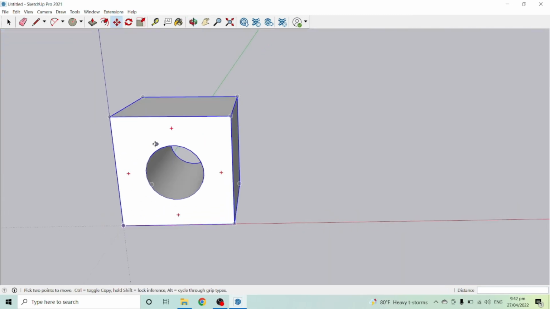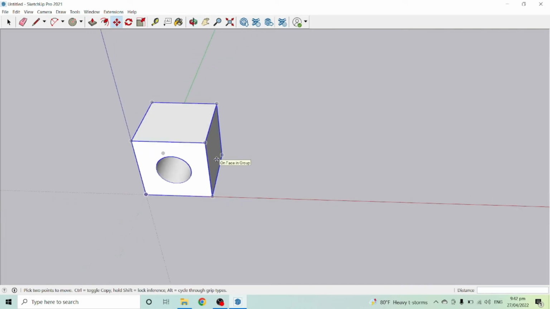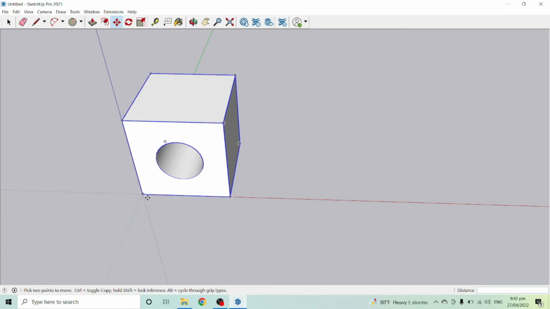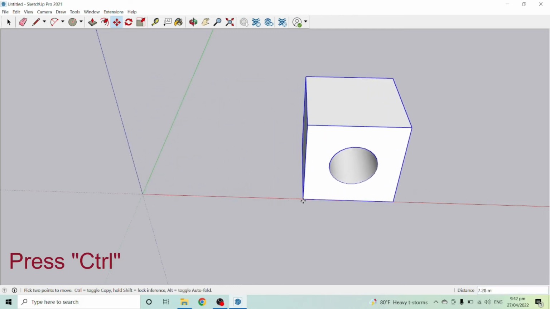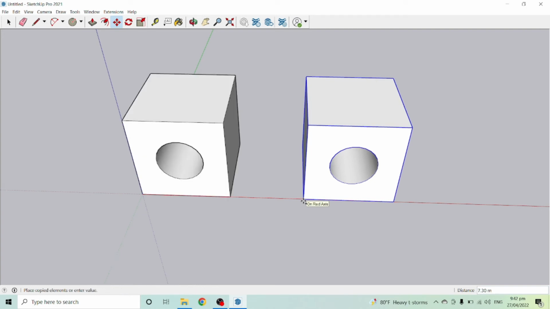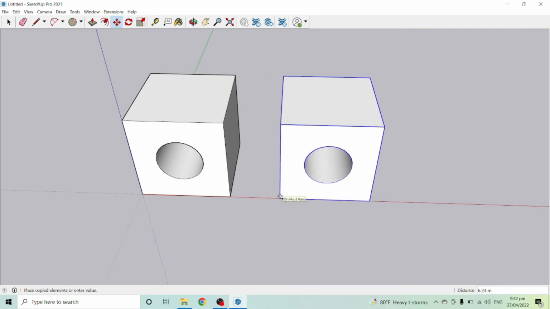Okay, so this is now your object. Let's say for example, you want to copy the object. You just don't want to move it, but you want to create a duplicate of it. So what you will do is to again use the move tool, click anywhere in the point that is included in your object, click that one, and then after that, make sure that you press Control in your keyboard. Okay, press Control, and then you can see that you already created a duplicate of your object.